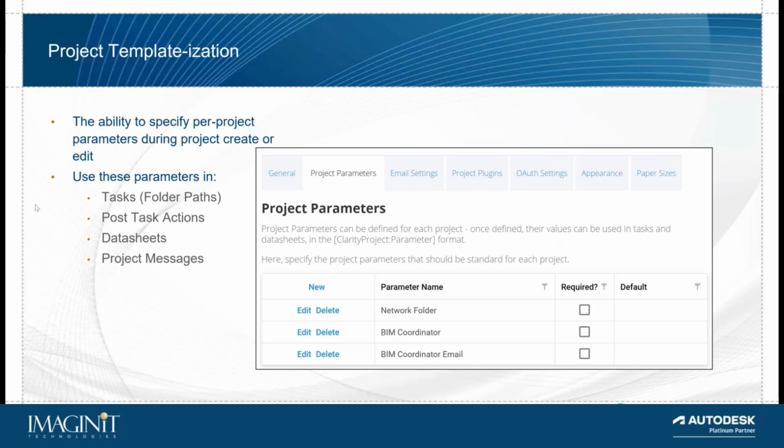So we cover tasks, we cover post-task actions, we cover data sheets. So your room and equipment data sheets can be driven by these task parameters, and project messages. So if you want to deck out your project message with things like the BIM coordinator and the BIM coordinator's email and that kind of thing, it just gets set up at the beginning when the project is defined, and it just gets populated at runtime.